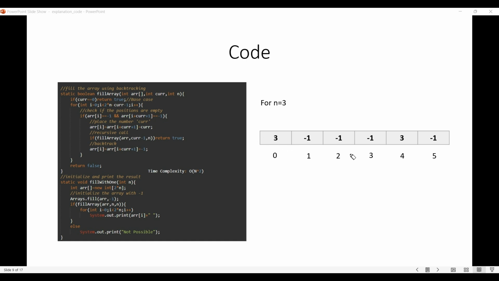After placing the 3, the current value is decremented by 1 and now the current value is equal to 2. It again checks the base condition. It's not satisfied, so it goes into the loop. First it checks the 0th and the third position. The 0th position is already filled with 3, so the i value is incremented by 1. Now it checks the first and the fourth position. The fourth position is already filled with 3, so the i value is incremented by 1. Now it checks the second and fifth position. Both positions are filled with minus 1, so the current value 2 is placed in the second and fifth position.